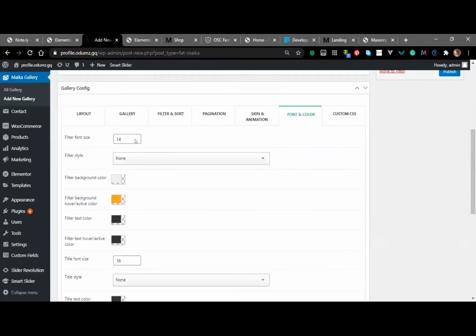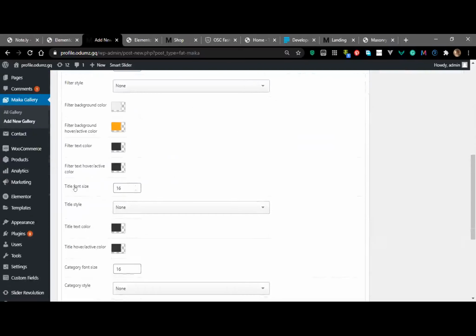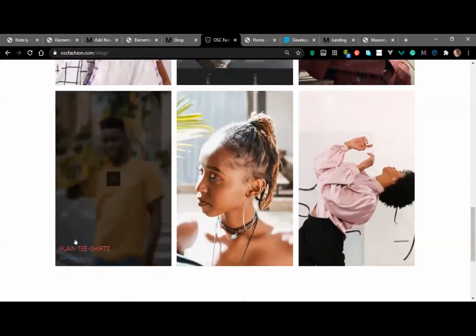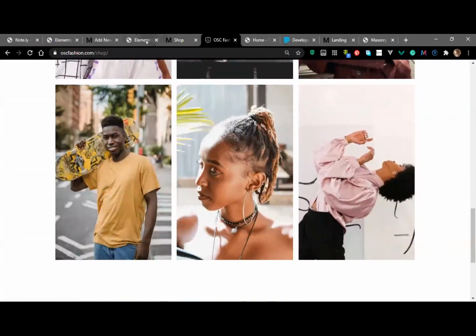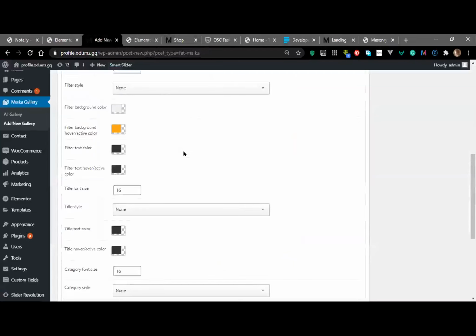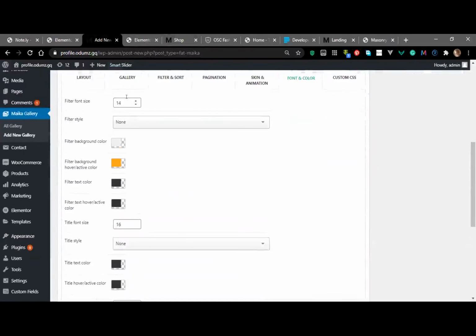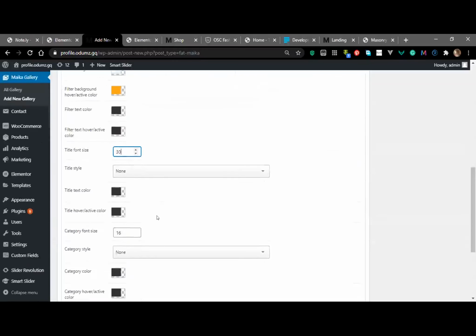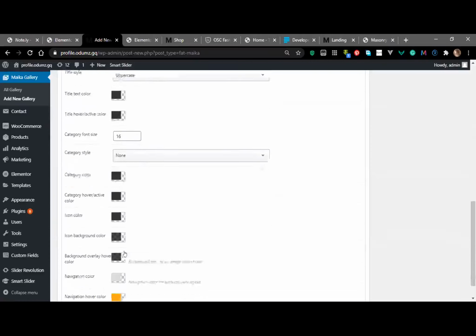Font and color, you define the filter font color and title font color. This title is for this, right? The filter font color is for what is going to be at the top. So you can just increase that a bit so it shows. This should be a lot more so it is clearly visible and in the user's face. You might want to make it uppercase. Makes it bolder. Anyways, yeah.